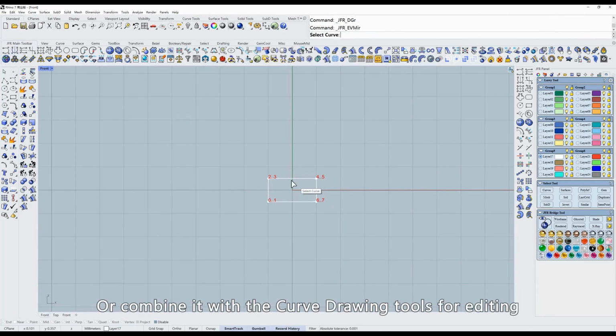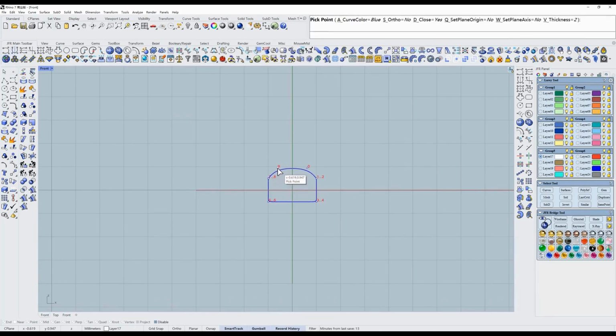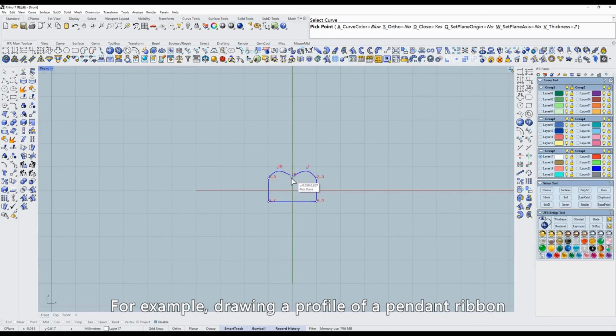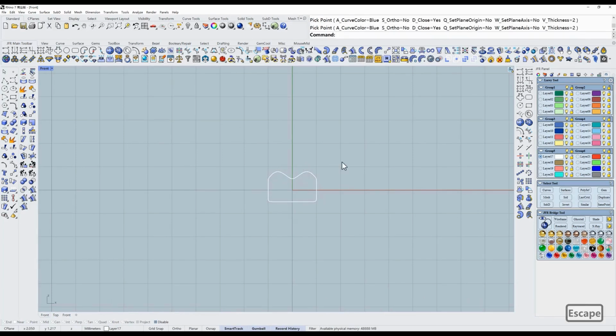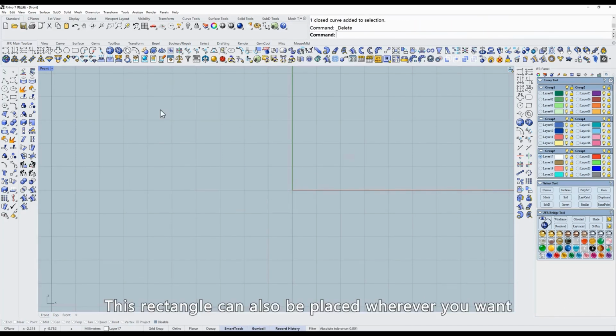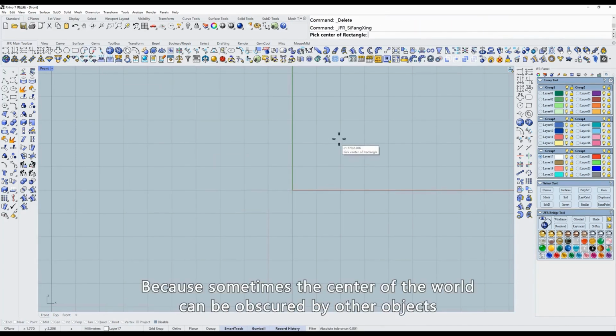You can also combine it with other curve drawing tools for editing, such as drawing a profile of a pendant ribbon. The rectangle can be placed anywhere, which is helpful when the center of the world is obscured by other objects.